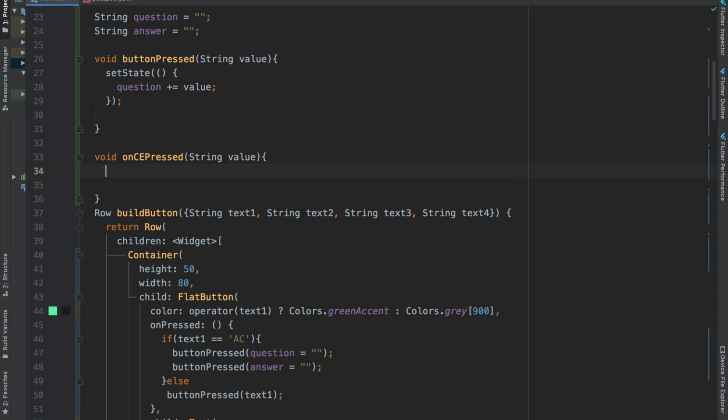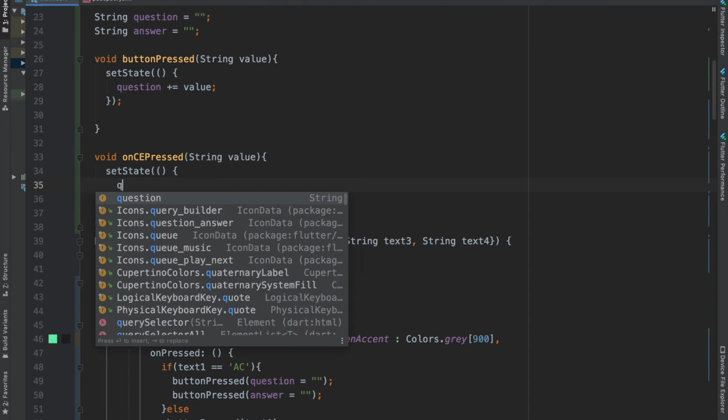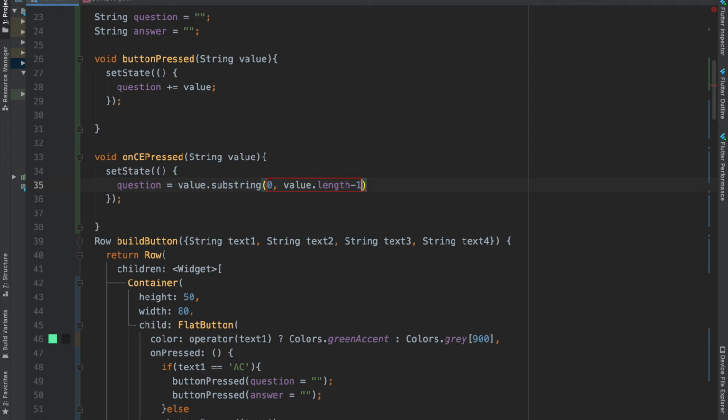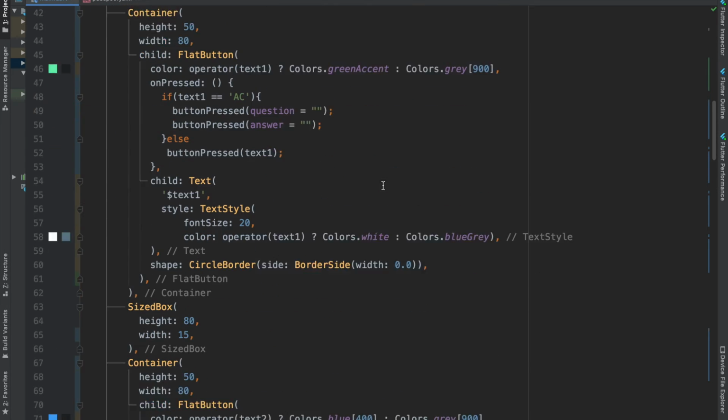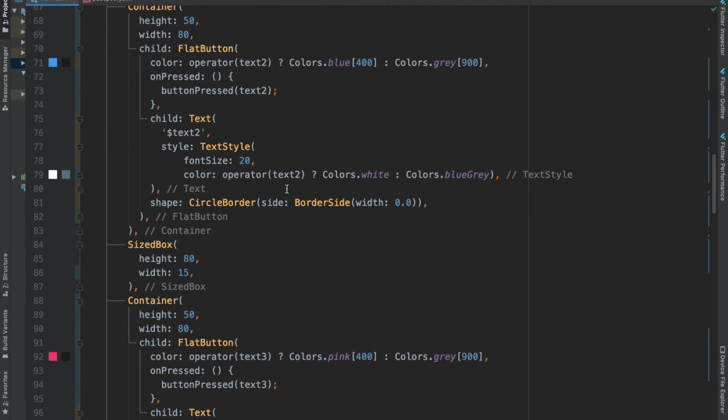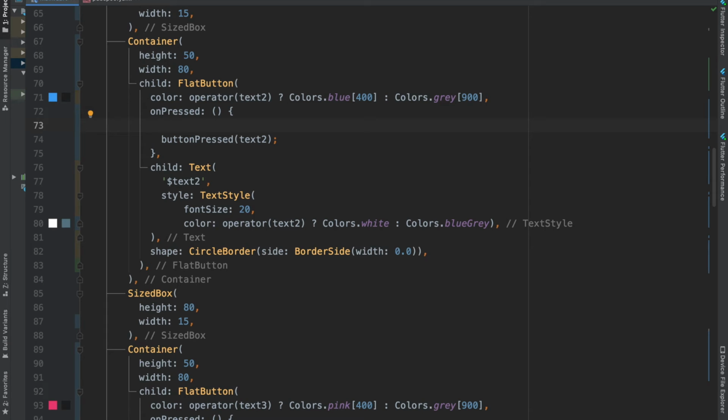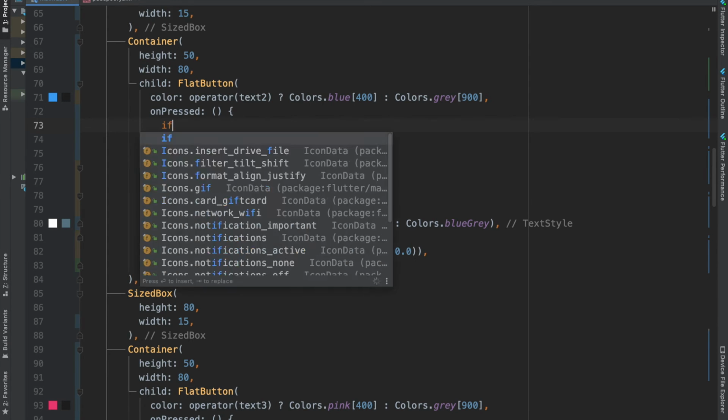Inside this method, I'll call the setState method. So this statement will simply erase the last entry of the string given by the user. Now let's call this method on onPressed of our second flat button. So if the text2 is equal to the operator CE, then we will call the method onCEPressed, and if it is not equal to the operator CE, then we will simply print the same value of the button pressed. So let's add this logic here.